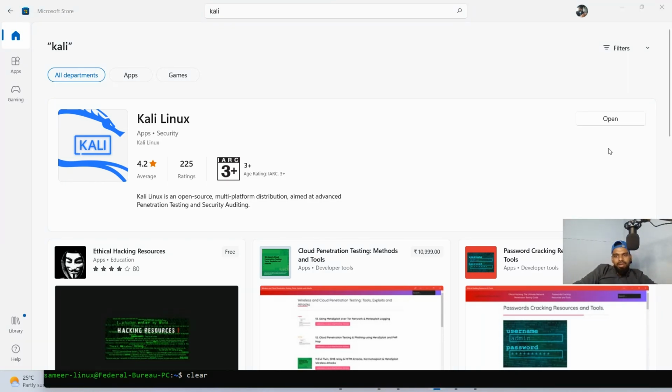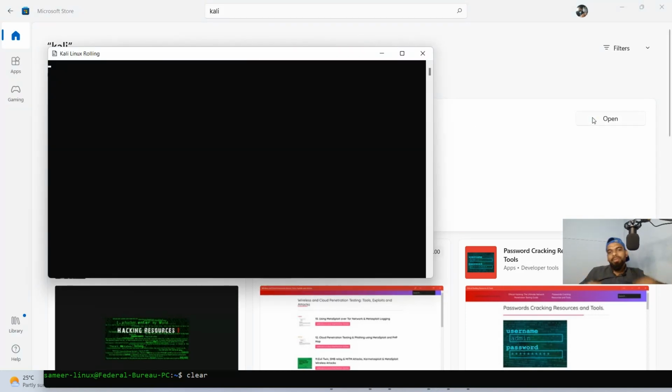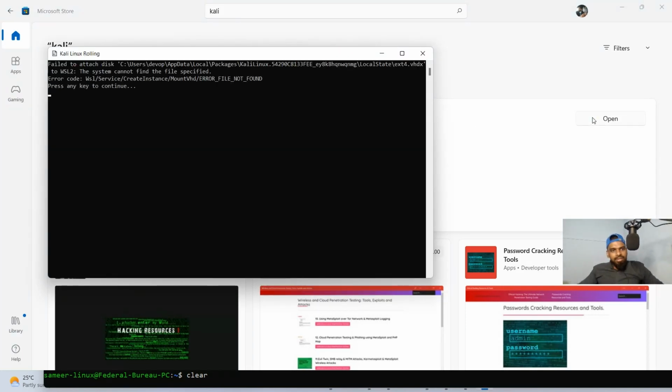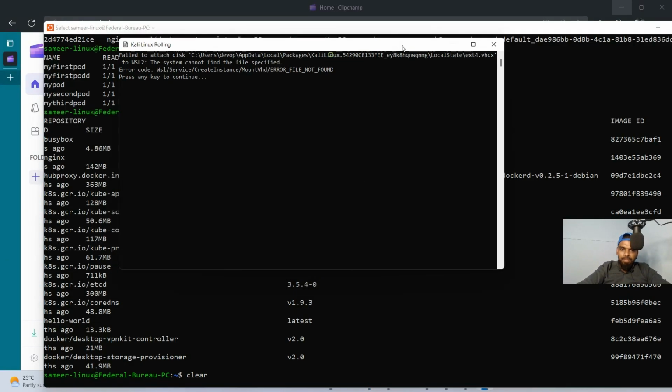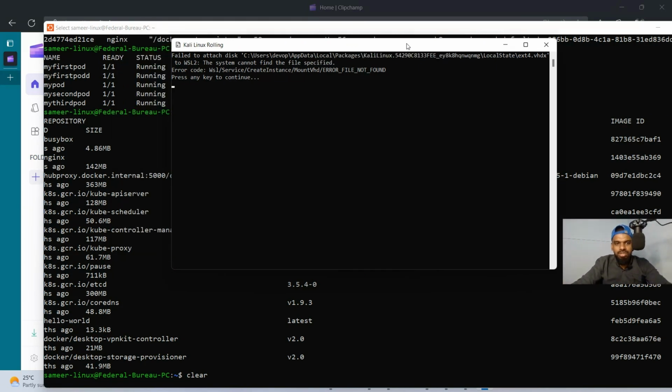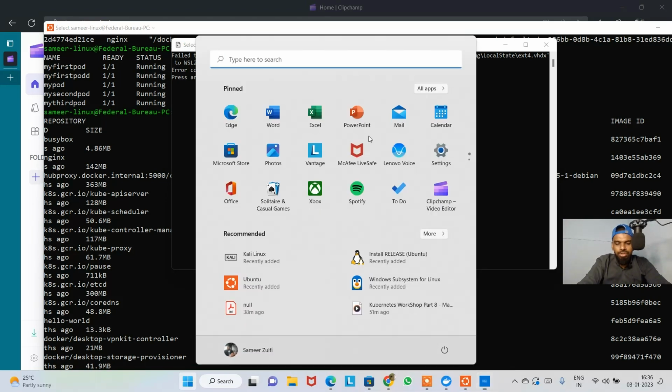So now if you see Kali Linux is downloaded, let me click on open, and so it's saying something, failed to attach disk, the system cannot find the file specified, press any key to continue. So you have to do the same kind of mechanism what we did for Ubuntu. Okay, so for example, I'm not saying you have to have Ubuntu and Kali Linux together. At least you should have either one. But since I'm using two just for the explanation, what I will do here is, let me go to PowerShell.